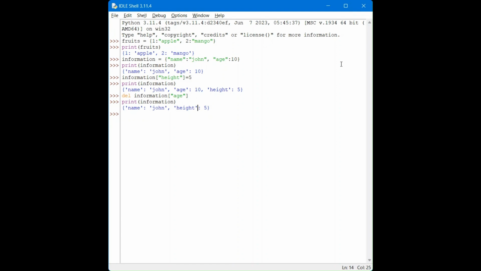Okay, now let's say we wanted to replace an item from the dictionary. Let's say we wanted the height to actually be 6 feet. How do we do this? All we have to do is write the dictionary name, which is information, write the key, which is height, and we're going to store it with its new value, which we wanted it to be 6 feet. So now, when I print information, you can see that the new value of this key is 6.